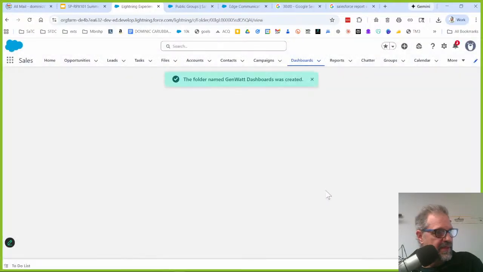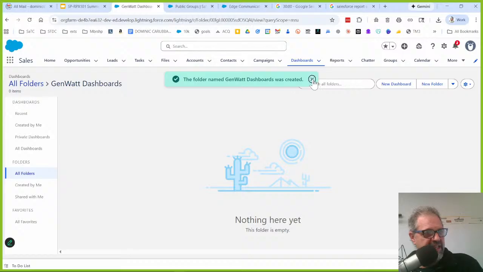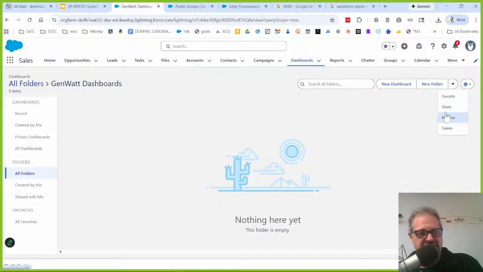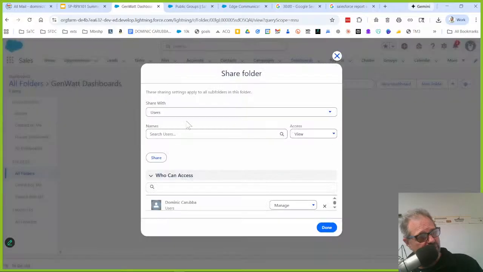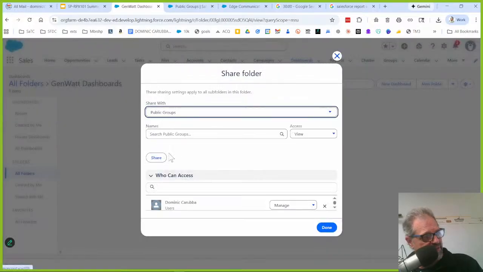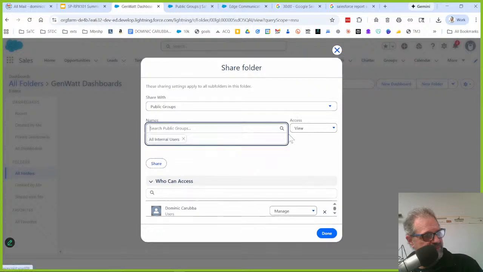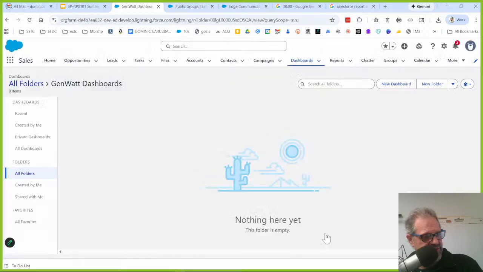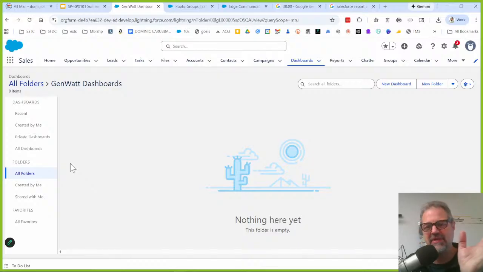So I just created a folder, and like any folder, I got to share it. And like any folder sharing, I'm just going to, for the purpose of this class, share it with our internal users and then hit done. Dashboard folders hold dashboards.